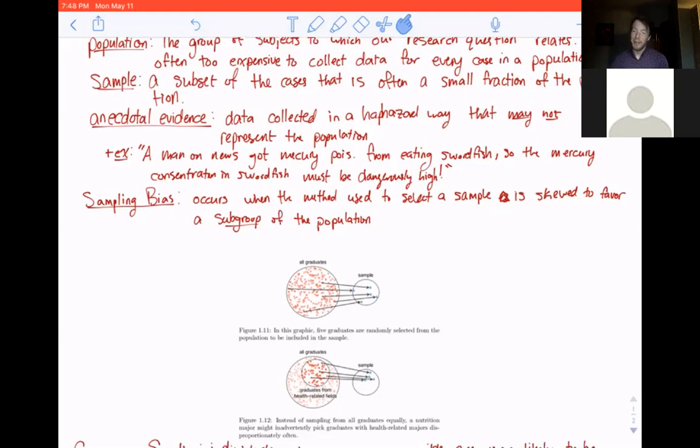So be very careful with anecdotal evidence, and I hope if you get something out of this class, you should have a cynicism towards people who like to use it, because I think it's ubiquitous. People really like anecdotal evidence. They use it in ways that they really shouldn't.